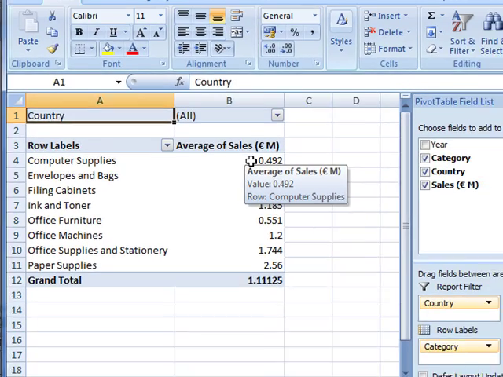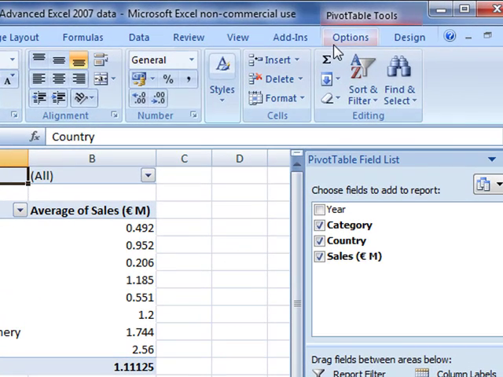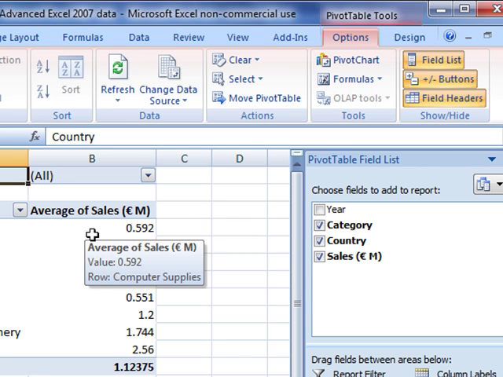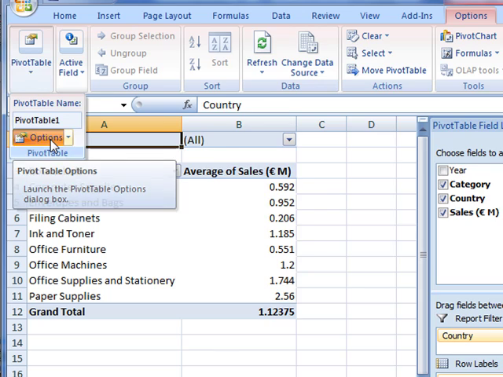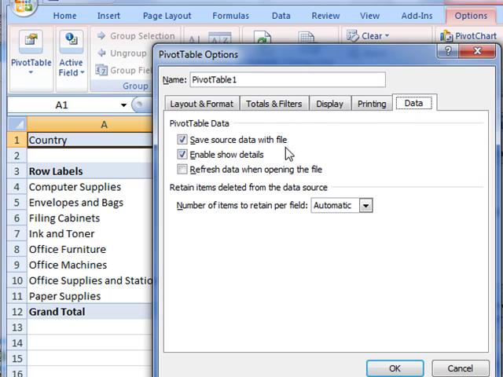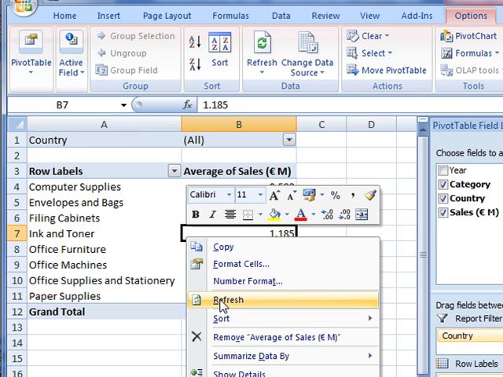You need to manually refresh that pivot table. And we do that using the Options tab and then refresh. And that updates that figure. That can be a little bit of a bind. You can make it happen automatically every time you open the document. Again, in the Options tab, selecting the pivot table and coming down to Options here. I'm not going to go into what all of this does, but if I just select the Data tab, then we can tell it to refresh the data when opening the file. The other way we can refresh data is simply by right-clicking, and then we can do refresh there as well.